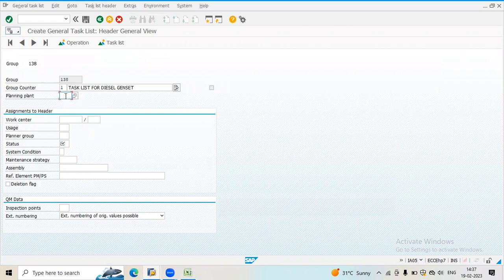Okay. Then I will use planning plant 7000 work center. I will use PM dash dash MECH, planning plant 7000. Usage will be 4, status will be 4. Then I will press enter, and then I will click on operation tab.